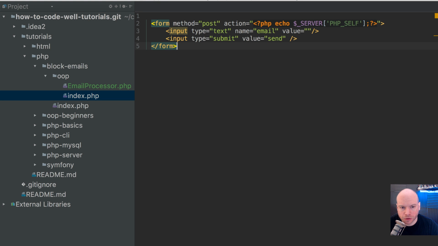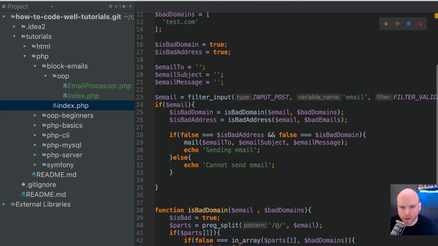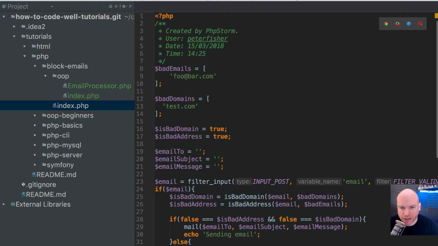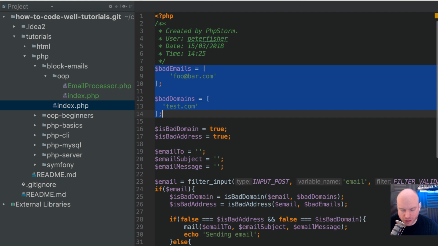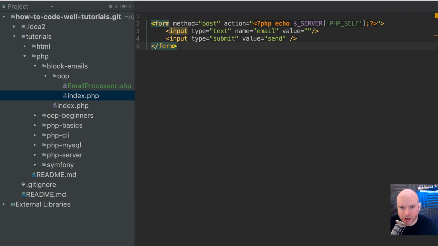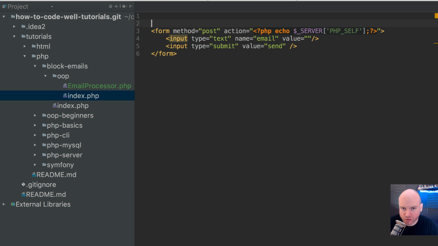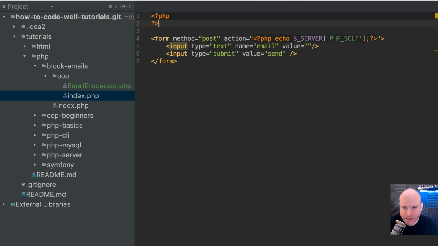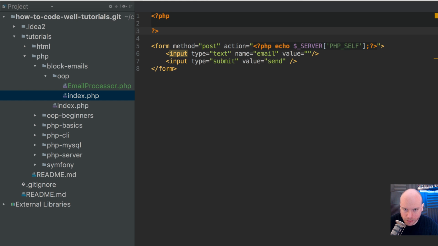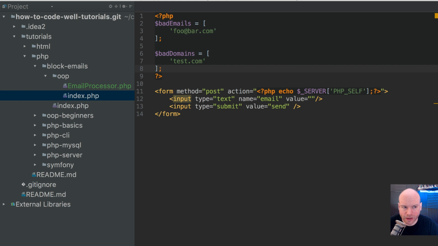Now, if I go back to this one here, we have the configuration. I'm just going to copy that into the index here, because what we're going to do is instantiate the email processor, injecting some configuration in. So we're just going to open up the PHP tags like so. Paste that in. So we have the bad emails and the bad domains.